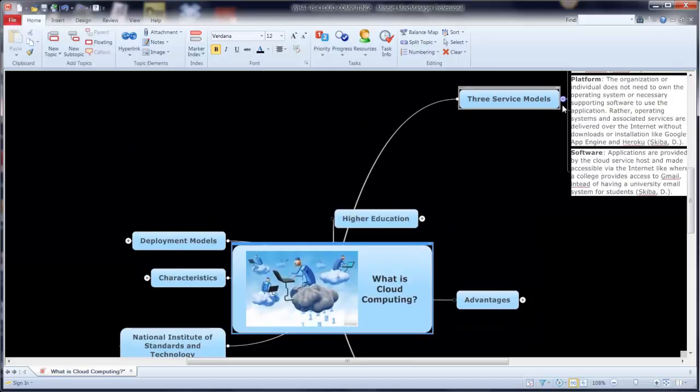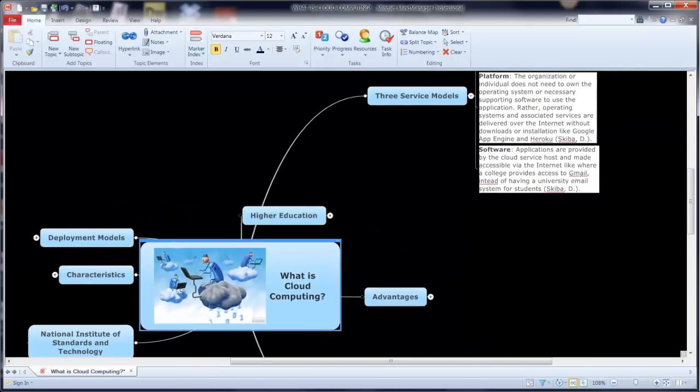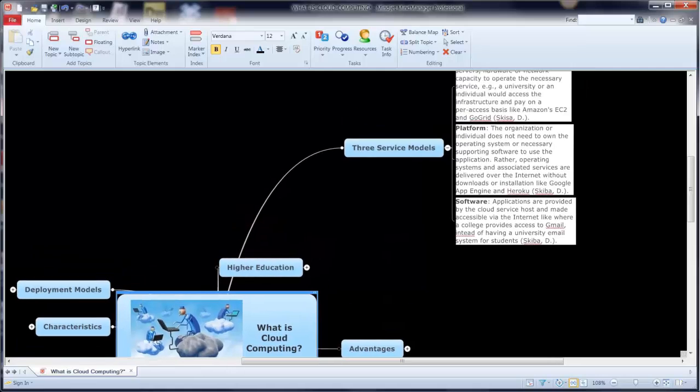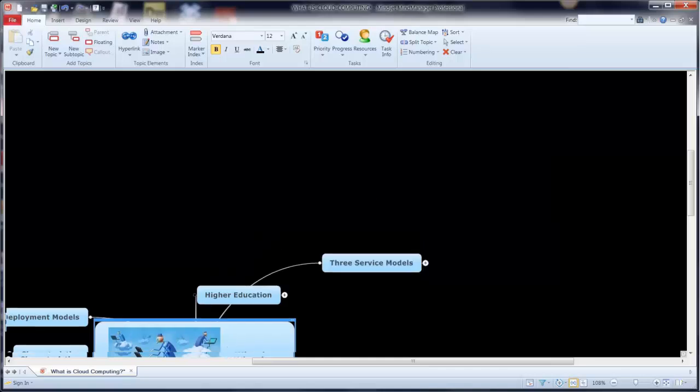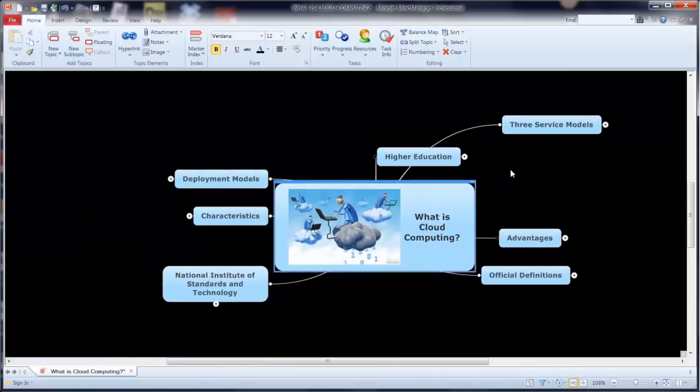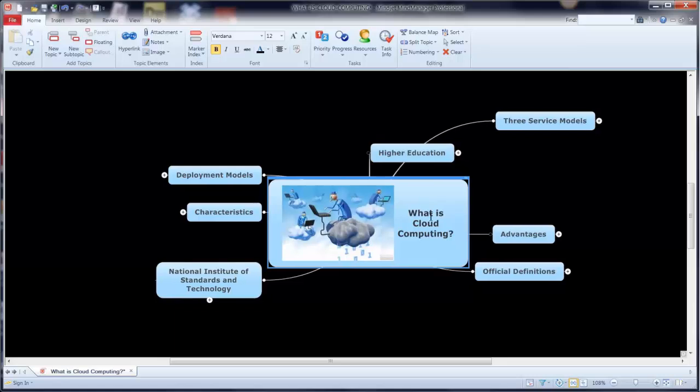There are 3 service models. Oops, go down a little more. Infrastructure, platform, software. I intend or had intended to make this the beginning of my report. This was the very first thing that I did, and it was supposed to kick it off. As it turned out, I think it's going to have to be the beginning and the end.